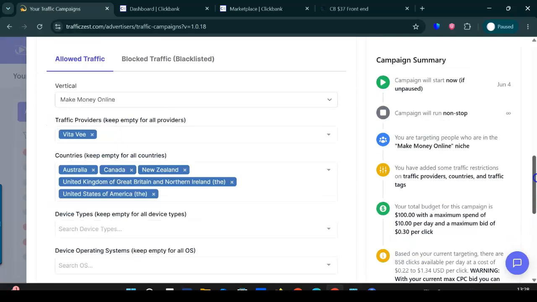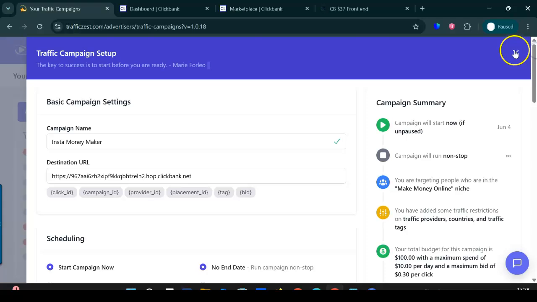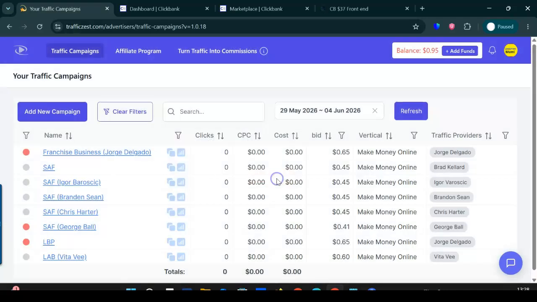Once you have clicked on save campaign, you want to scroll back up, come here and add funds. Until you add funds, you can't run traffic. Remember, this is paid traffic, so you need to add some funds, and once you have added some funds, your traffic will start immediately, and you're going to start seeing the clicks, cost per click, cost, bid, etc. And then you can just go into your account and check your results.